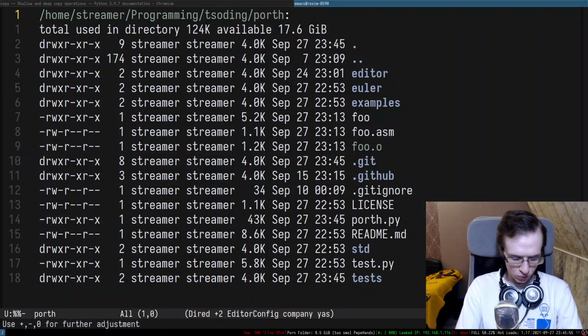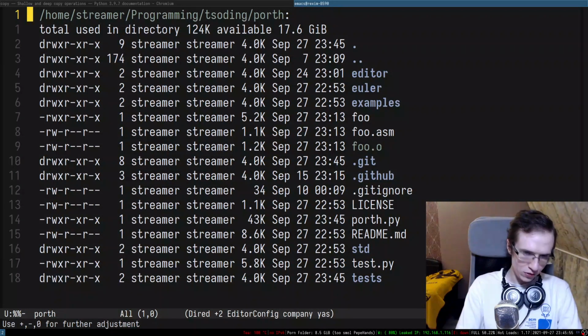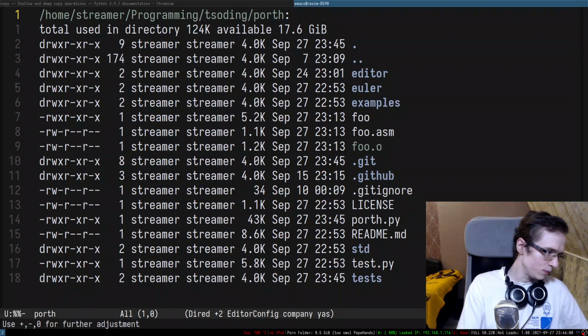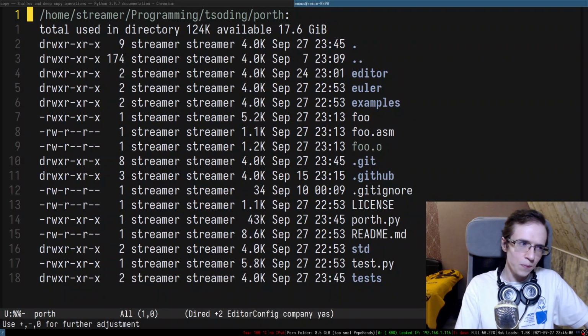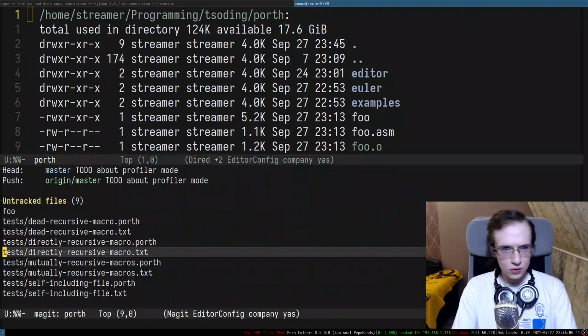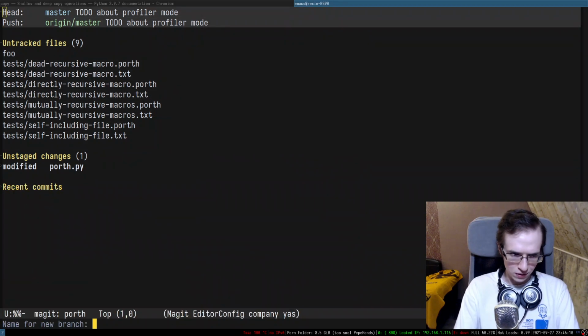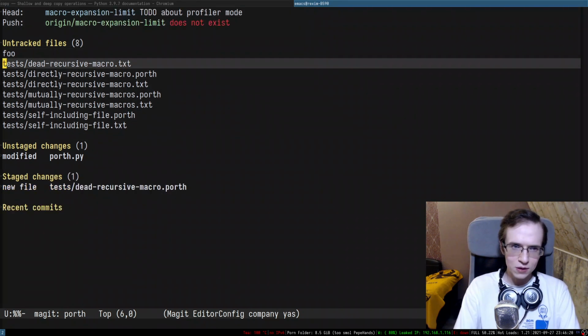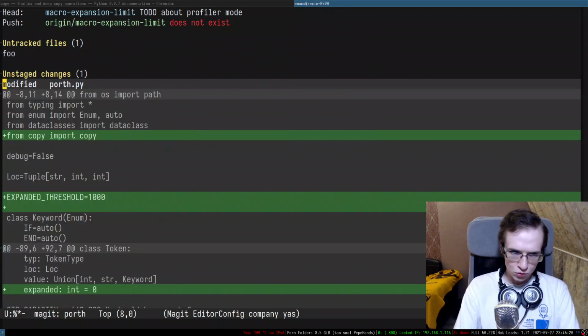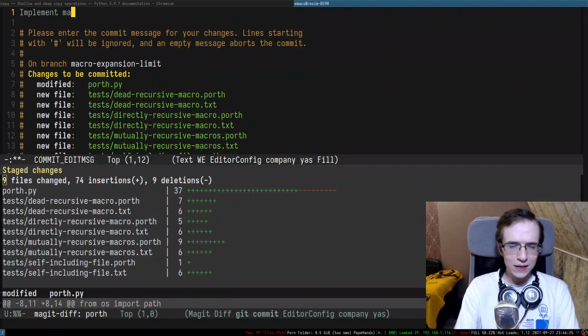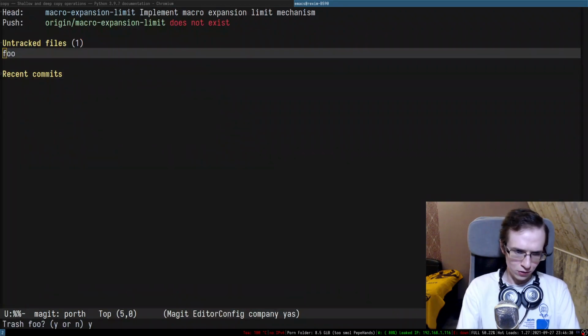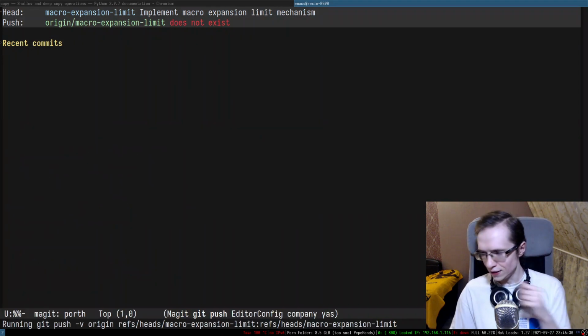Okay, so what else do we need? We need a flag that lets you set the expansion limit somehow. So the question is, do we want to introduce it right now? Maybe we want to introduce it right now. But before, I need to create a separate branch. Macro expansion limit. Implement macro expansion limit mechanism. All right, and also let's remove this entire thing. I'm going to push that right into the repo.